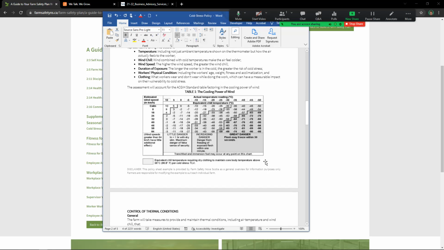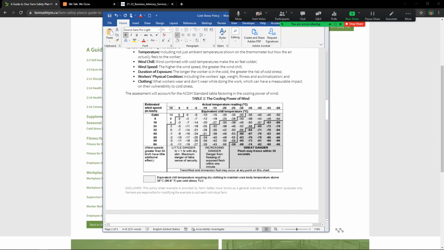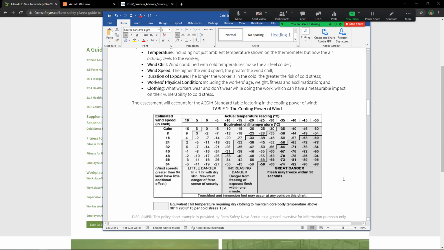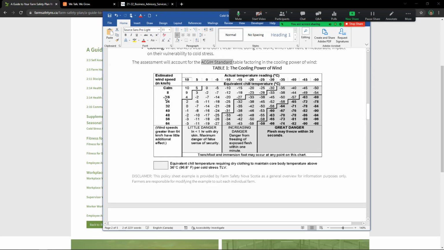So this table here is a great little table, and let me maybe make this a little bit bigger. There we go. This assessment, as you saw, is an ACGIH standard, one of their tables, factoring in the cooling power of wind. You can take the estimated wind speed, which is here, with the actual temperature here, and figure out what your wind chill is and what danger it could possibly be.